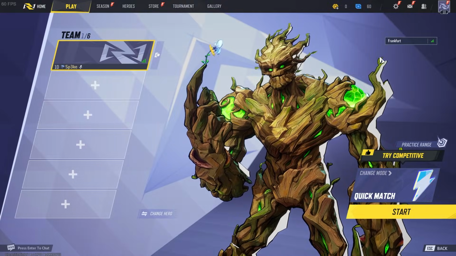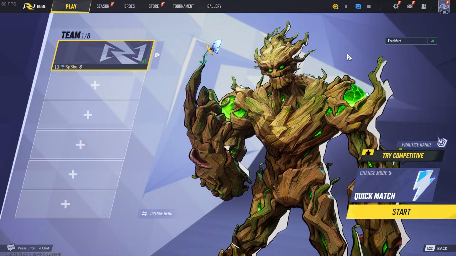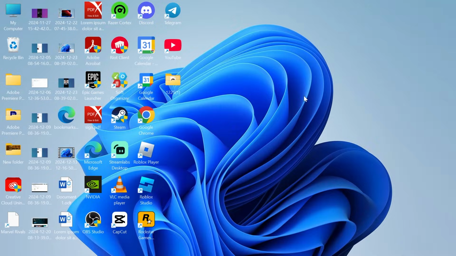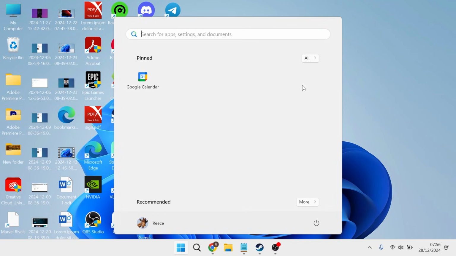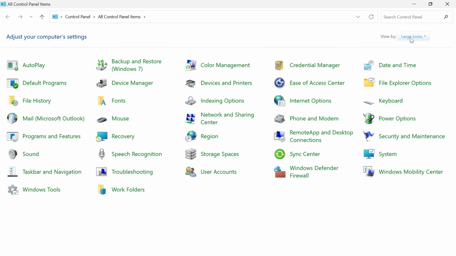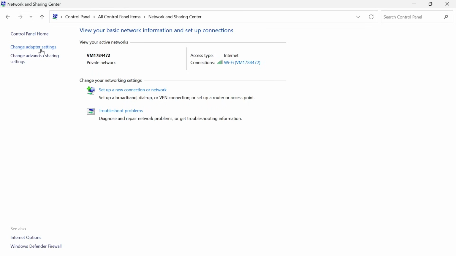Once you've ensured that you're connected to the closest region to yourself, then we're just going to head over to our desktop. Now, what you need to do from here is come over to the start menu and just search for control panel, and then we're going to click on the control panel window. Make sure you have view by set to large icons, and then select network and sharing center. From the left hand side, click change adapter settings.